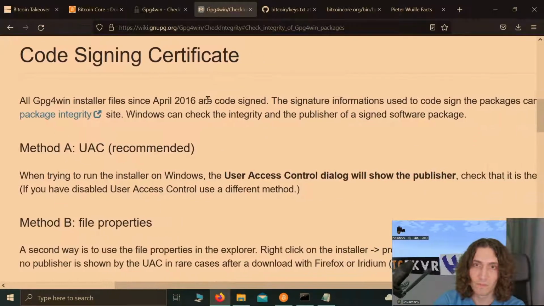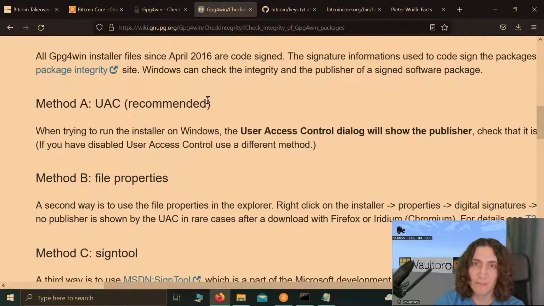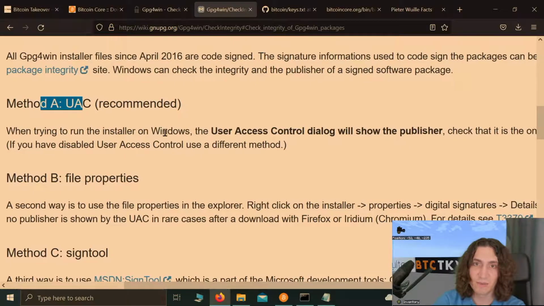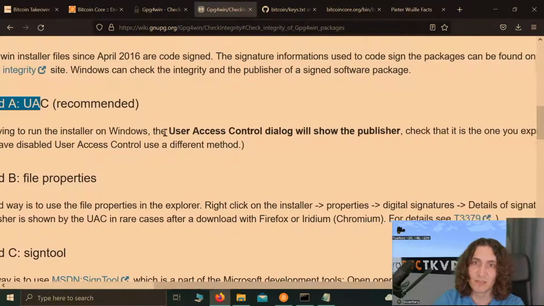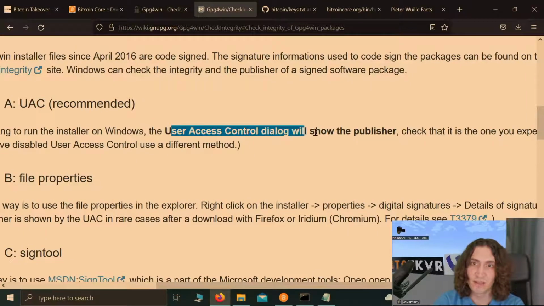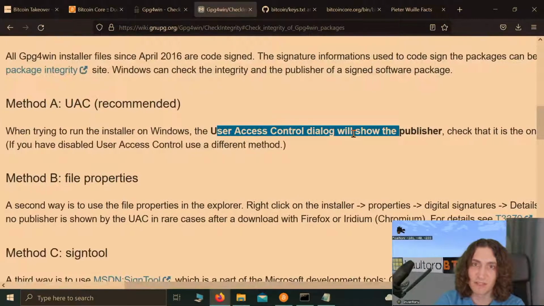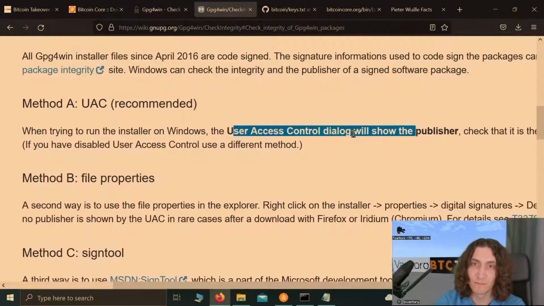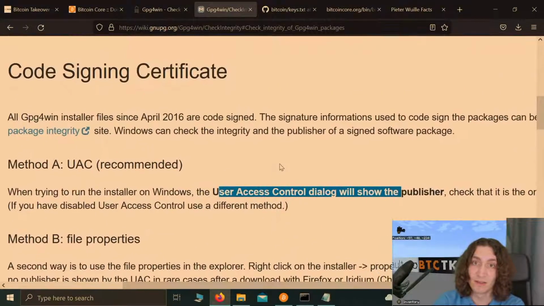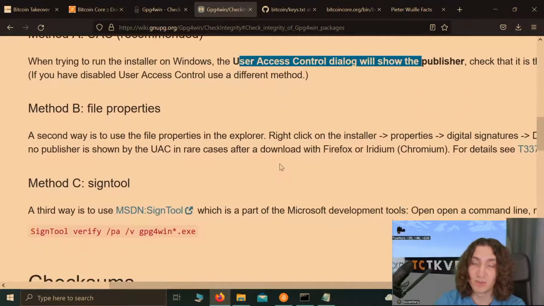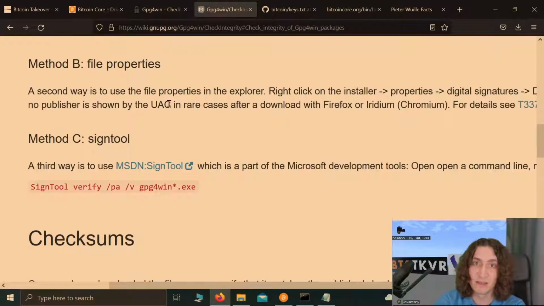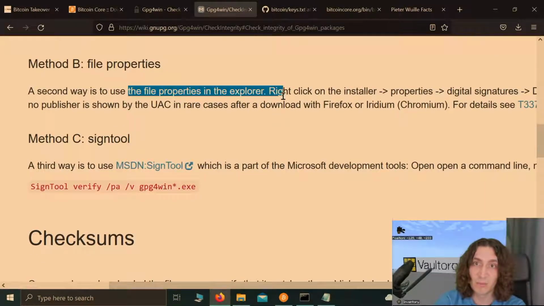So you have the UAC method, which is A. And it's recommended when you try to run the installer on Windows, the user access control dialog will show the publisher. Check that it is the one specified to be. Interesting. So when you install, you should look at who the developer is, and you should also look at the file properties.